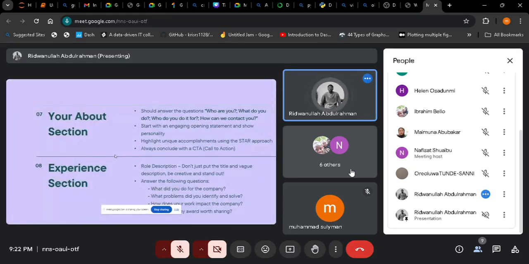When you are describing your role, you don't just put the title, like, okay, I'm a research assistant. Research assistant of what? What are you doing as a research assistant? Okay, I'm a research assistant at AI and robotics lab, and this is what we do there. This is what I've done. You have to be creative. You don't just put the title.